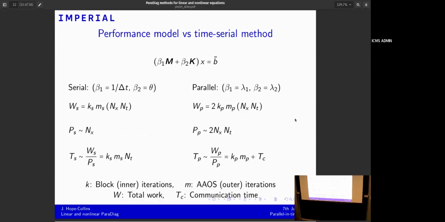Brief performance model, just so when we're looking at results later, we have an idea of what we're looking out for in terms of how we get a good method. So in the serial method and the parallel method, time serial and time parallel, the majority of the work is solving linear systems that resemble that top row, where we have just different coefficients in each case.